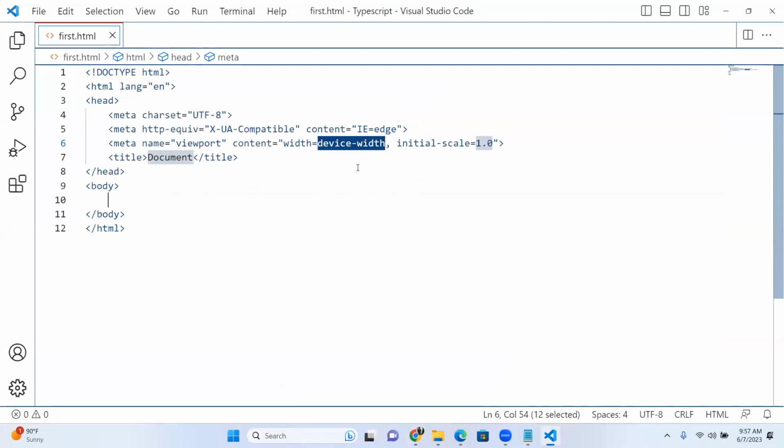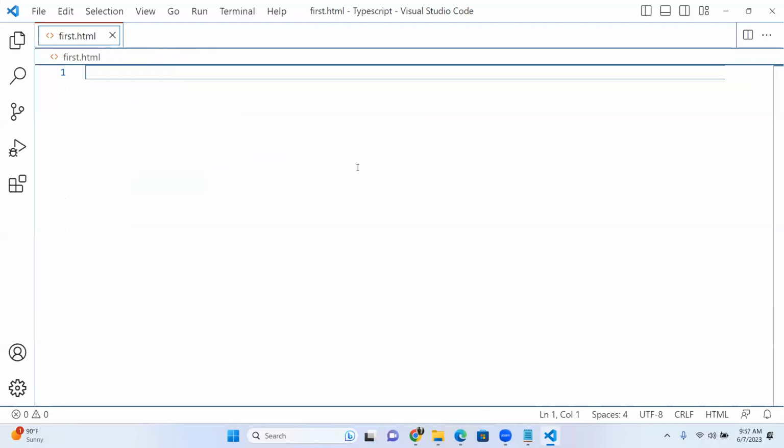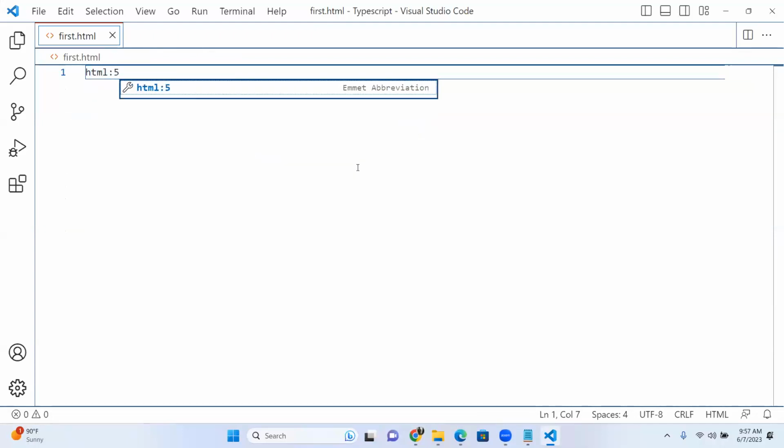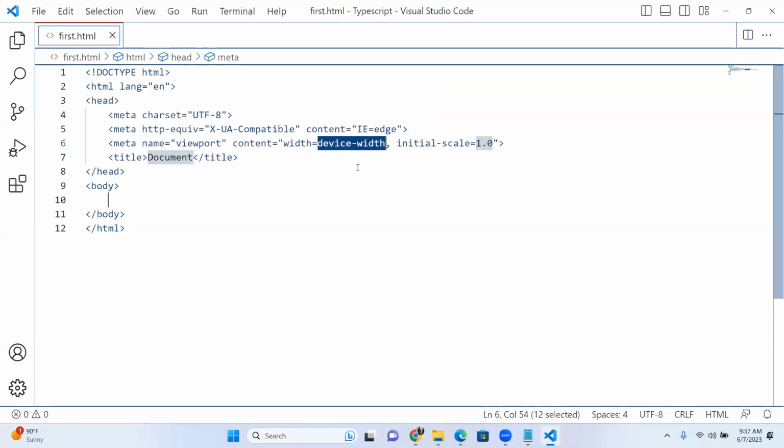Everything is created or not? The basic skeleton, what is required for you to build a web application or a web page, am I able to get everything or not? You can see what I am doing. I am simply using HTML:5 and then press tab. It will give you everything.